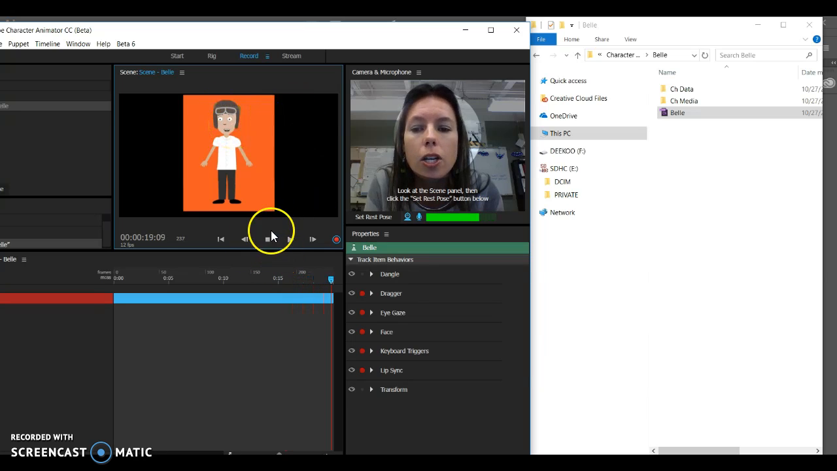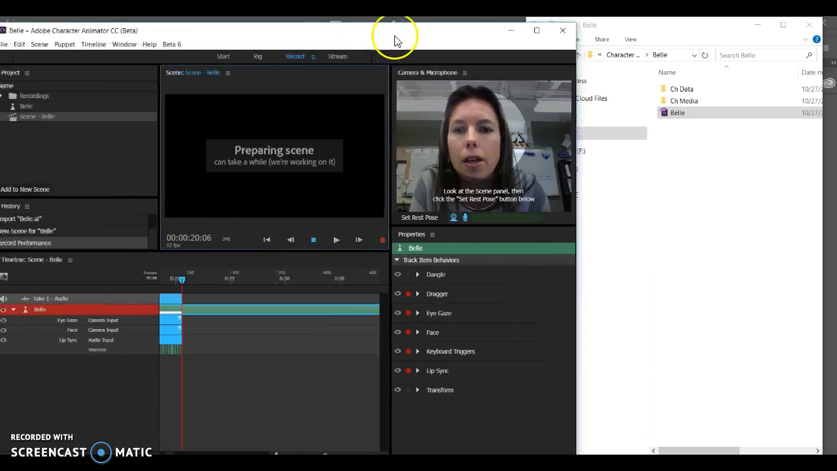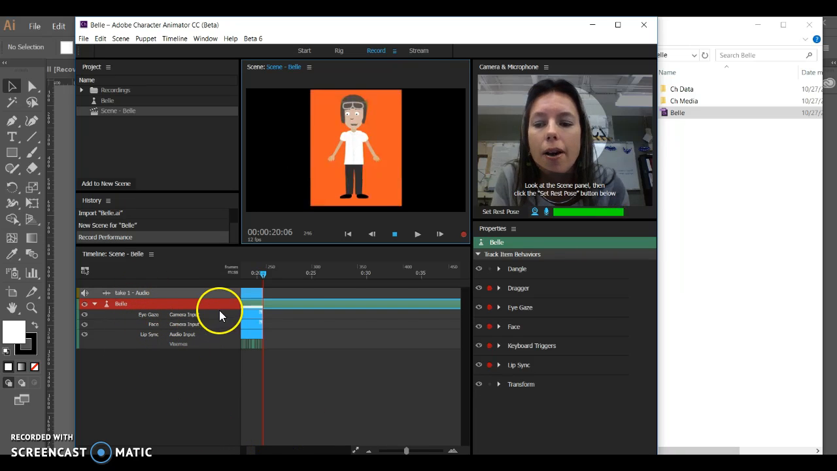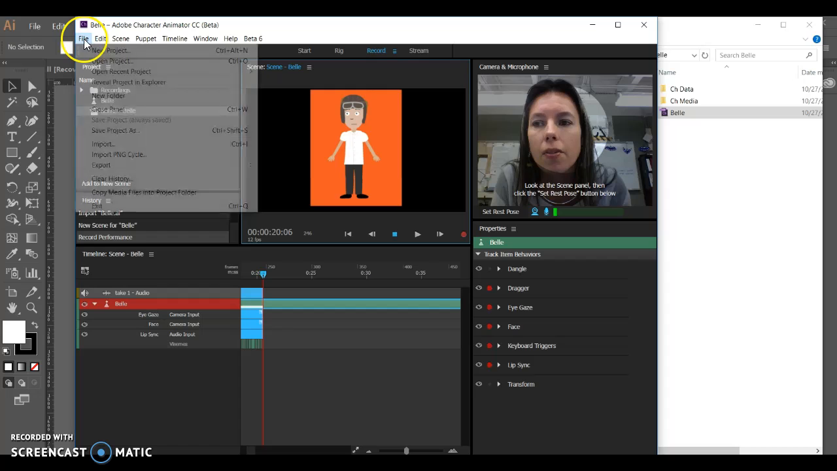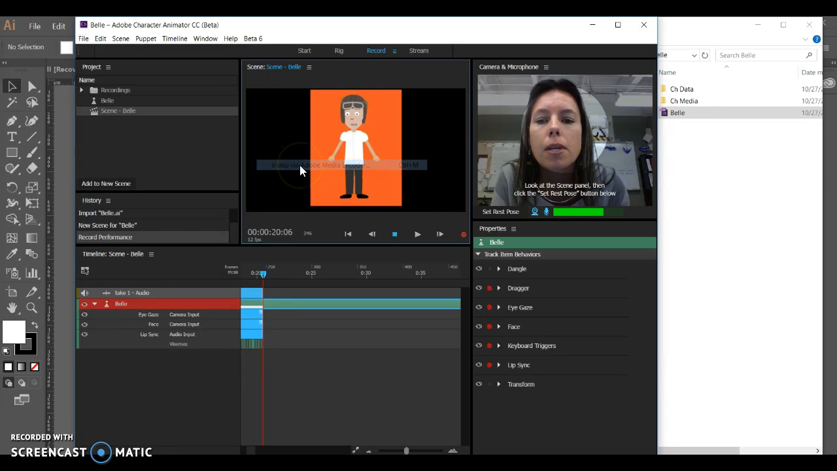When you're done recording, you're going to hit the stop button. There will be some lag time. You can now see that you have multiple lines down here. You have your audio lines, and you also have camera input lines. At this point, you're ready to export your file. File, export. Export video via Adobe Media Encoder. And this is actually going to take you into another application.